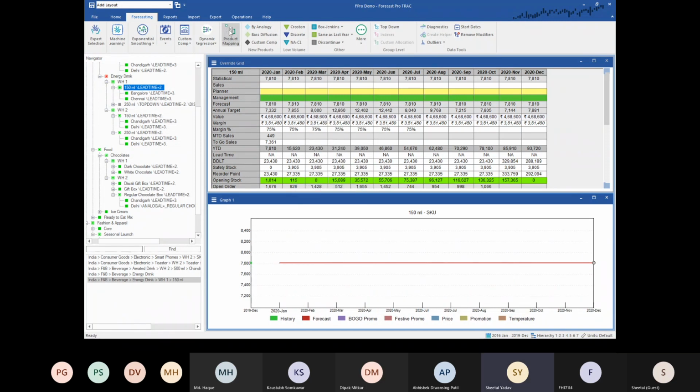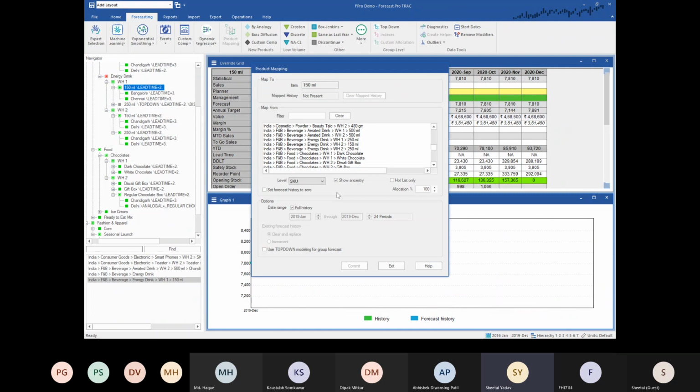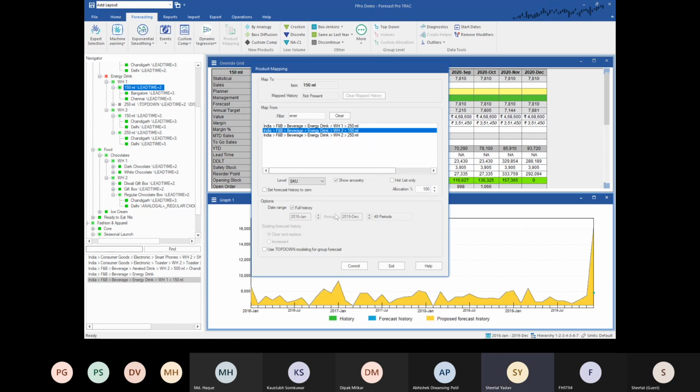So what we can do in this case is select the level at which we would want to apply the historical sales data mapping. I've selected the SKU level. The last level in this case was location. I'm not mapping it at location level, I'm mapping it at the SKU level. So I can just say that I want to map it to another product of energy drink. And I have this option which says use top-down modeling. So I can do that and click on commit.